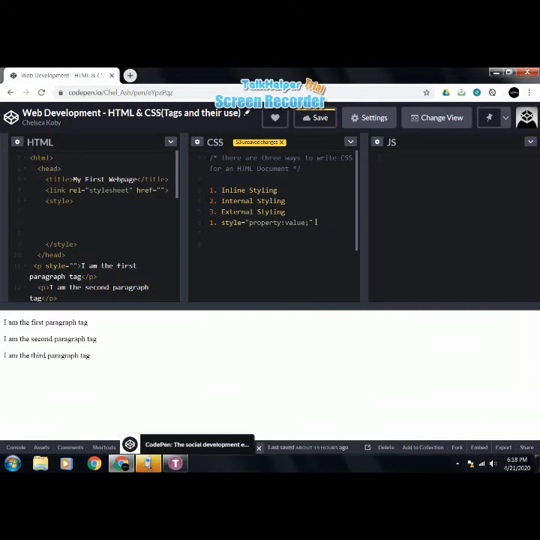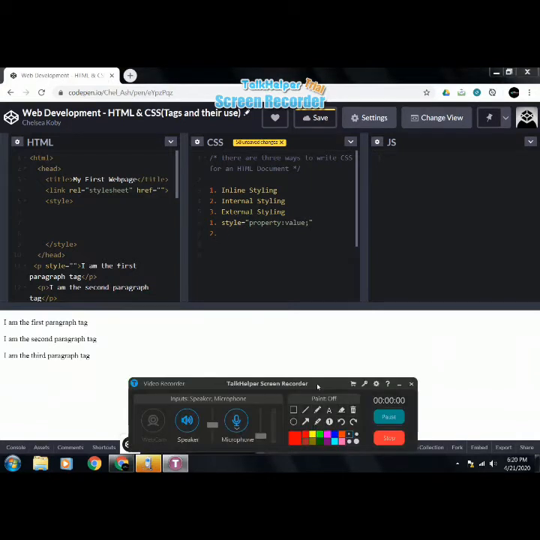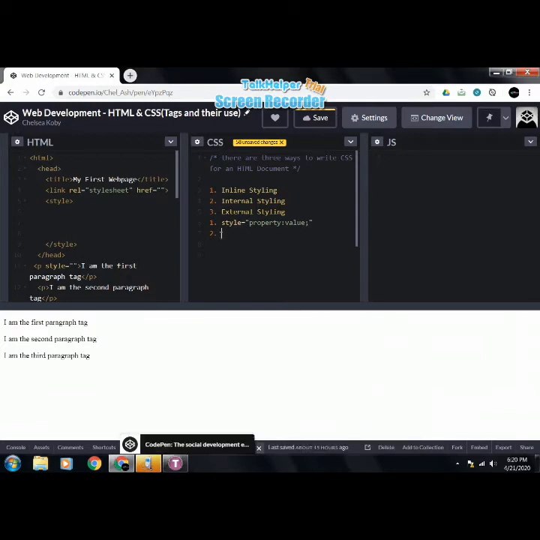So for the next one, internal. Okay, so this is the format for the inline tags, my inline styling rather. And then for internal styling, we just do something like this. You write your tag name, space, curly braces, and you can also write your property colon value. That's for the internal styling.